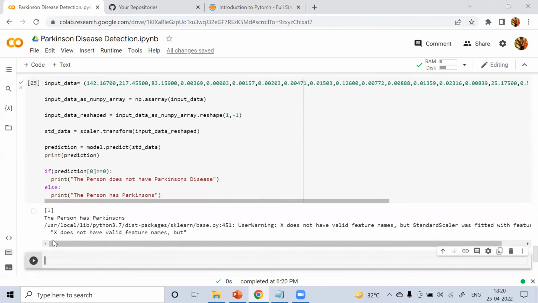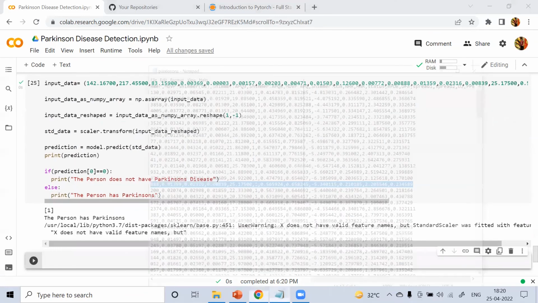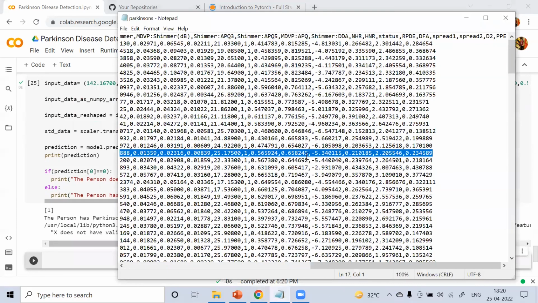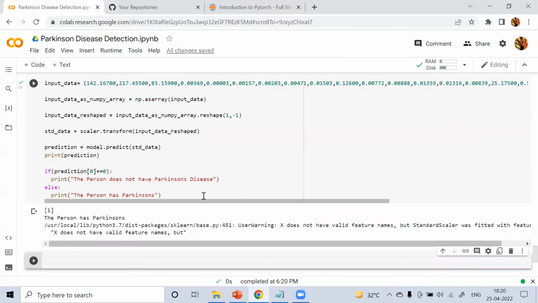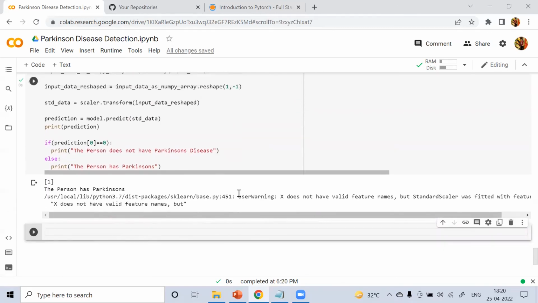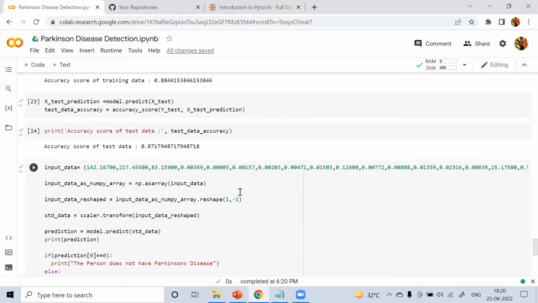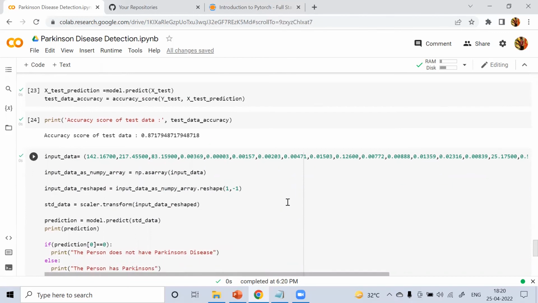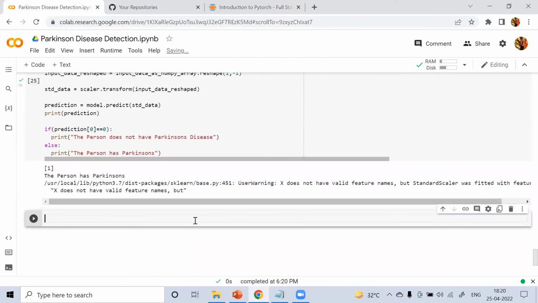So you can see the result is coming out to be 1. In our original data set also, the status is 1. So our model is predicting well. So here's how we can detect whether a person has Parkinson's disease or not. So that's it from my side. Hope you have enjoyed this video. Thank you.